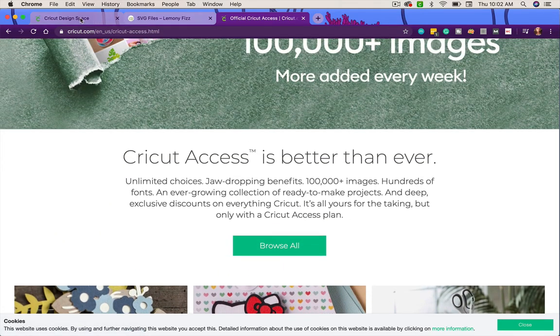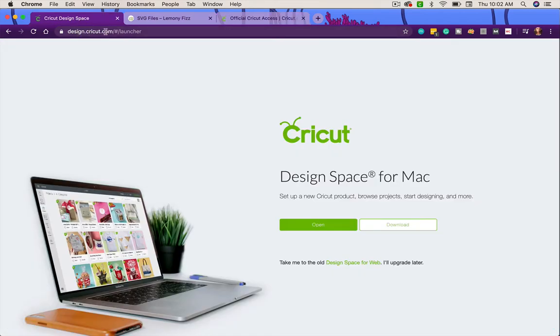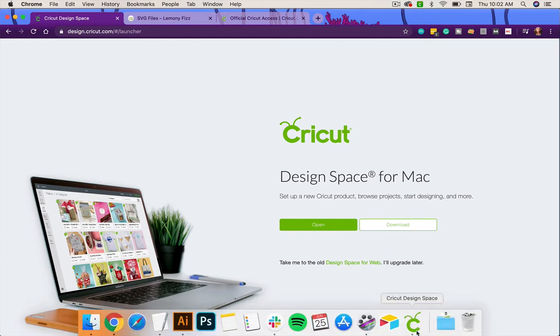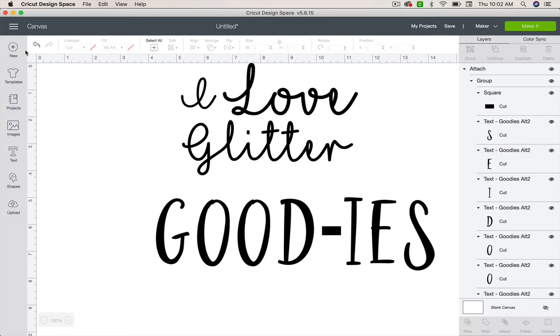So Cricut Design Space, design.cricut.com. You can either click open or download if you have not downloaded it previously. Once you've downloaded it, it becomes an app on your laptop or your computer. Okay, so right here is my Cricut Design Space, and I'm going to go ahead and click that. And let's just do a new project.